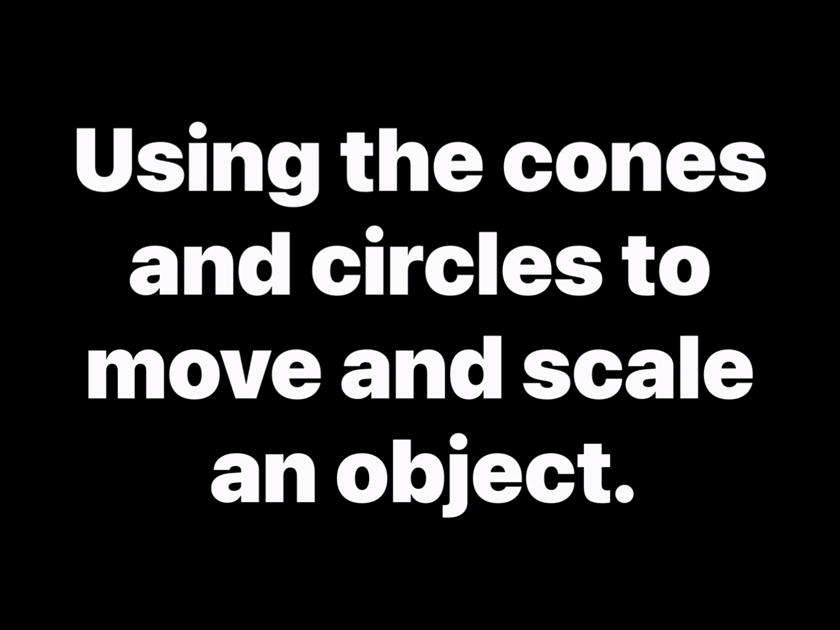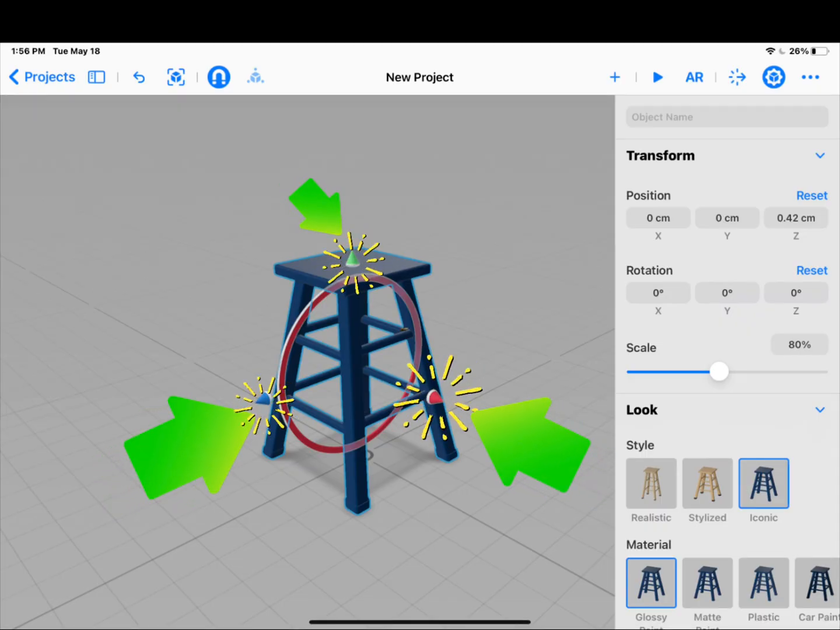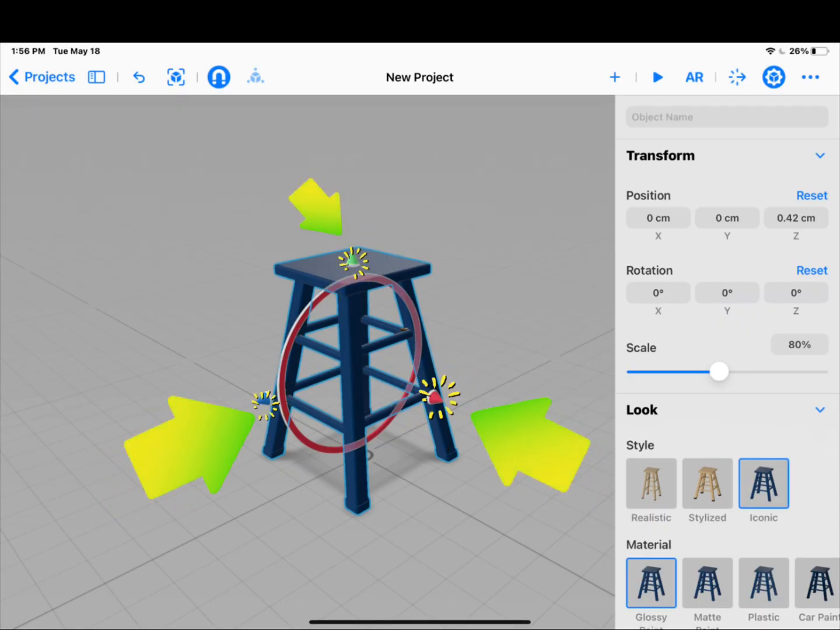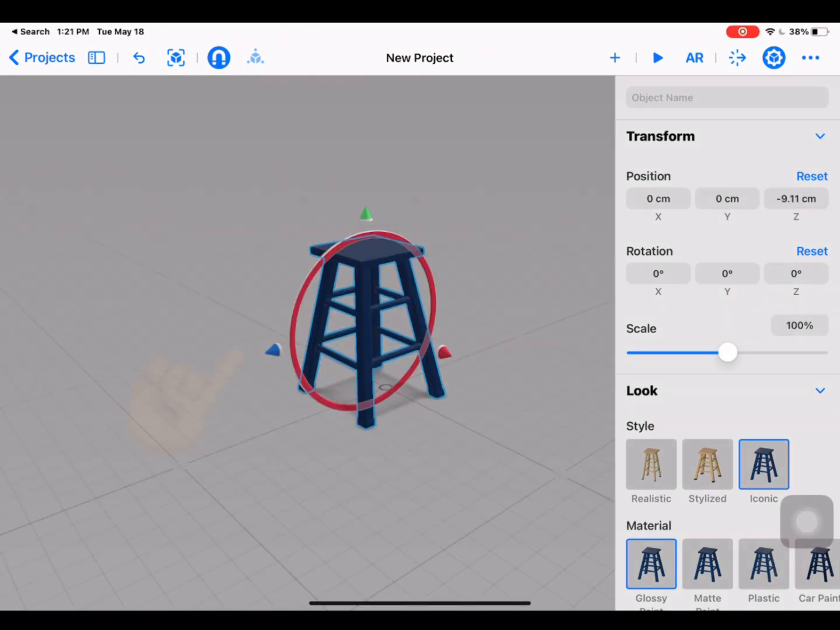Unlike moving in a scene, in order to move an object, you're going to need to use the cones or circles that surround the object. Let's take a look at that. Notice that when an object is selected in Reality Composer, 3 cones appear. And each cone comes with its own circle.